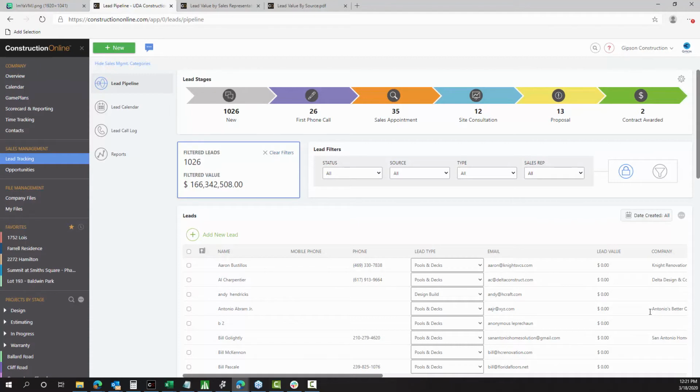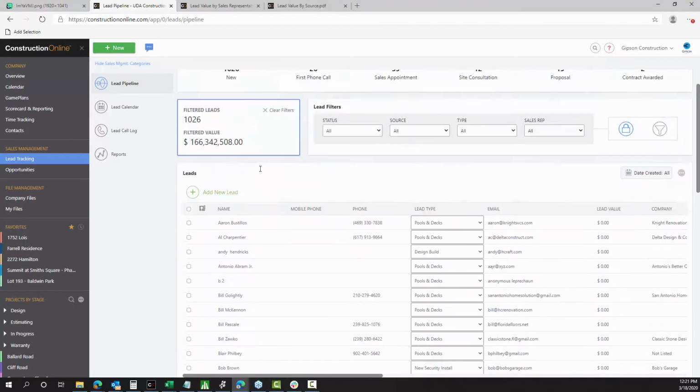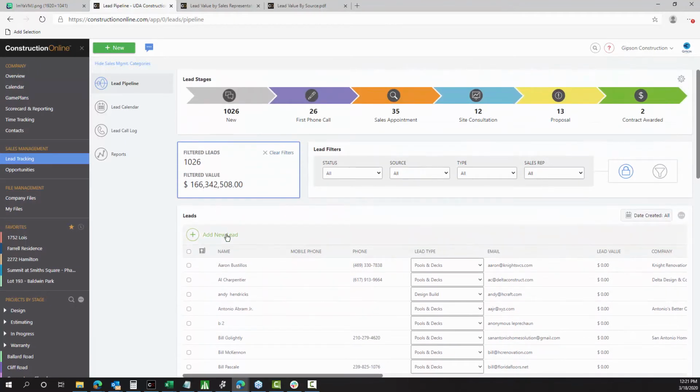And then really our next step is going to be to start pulling some leads into the system. There are a few ways that we can accomplish that. The first is probably the most apparent. It's the really large Add New Lead button, which is going to be just above the table of leads here.